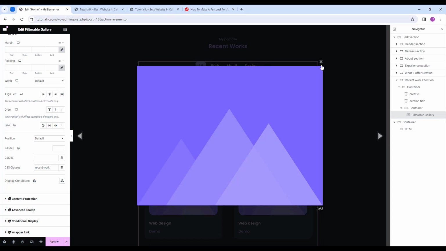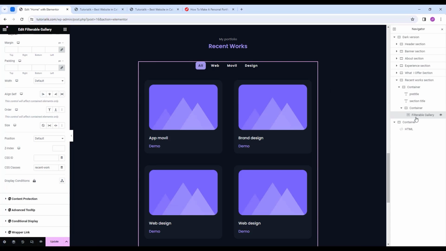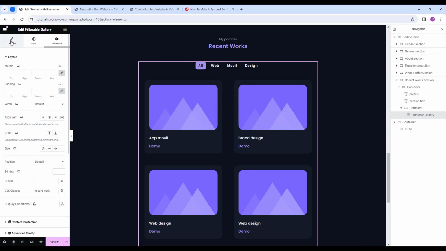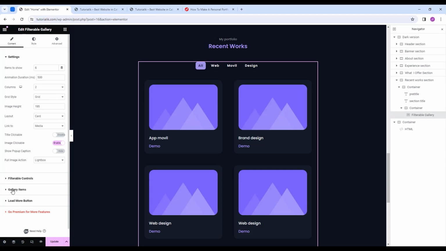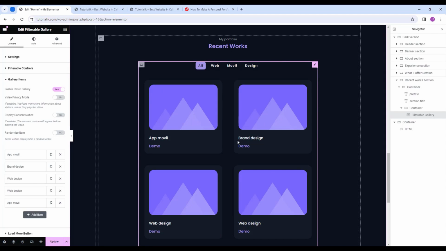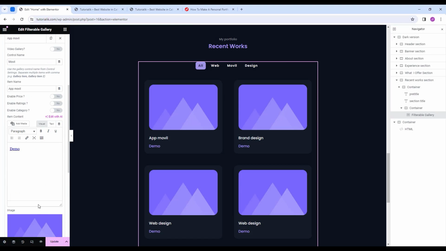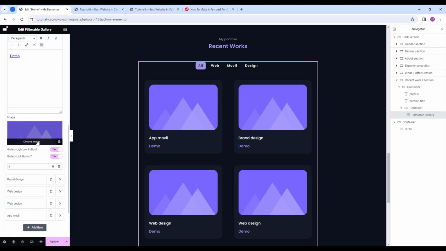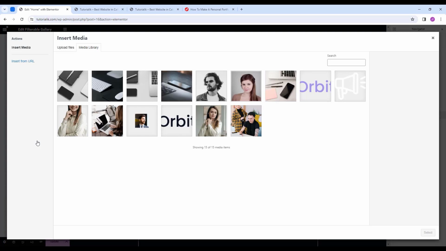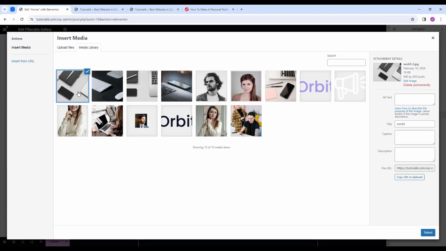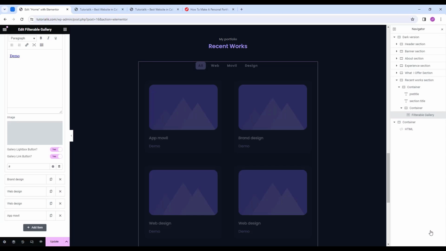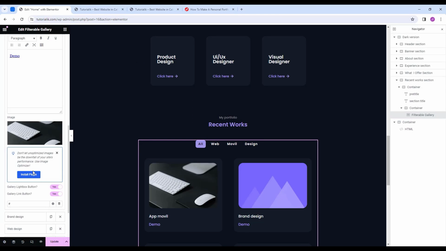Finally, it's time to add our images. So let's click on the filterable gallery, and from the content tab, let's open the gallery items, which is these. So let's open the first one, scroll down, and you will find an image insert here. We have added all the images in the media library earlier, so I'm just gonna select the image from here. So the first one will be this one. I'm selecting this.